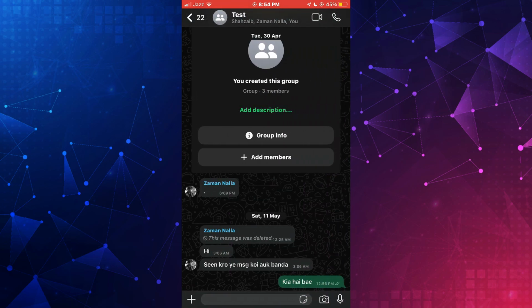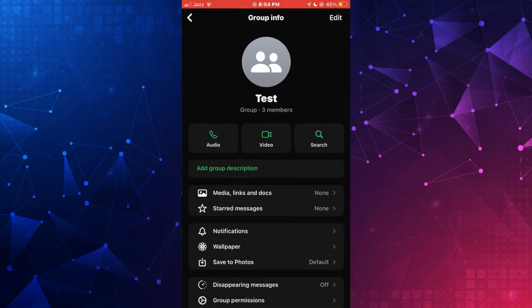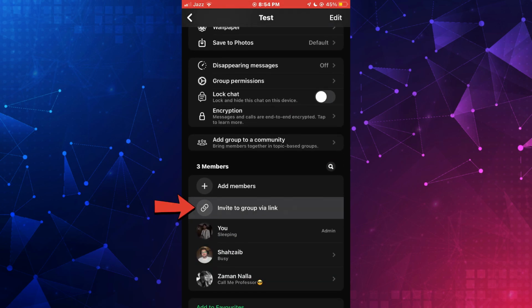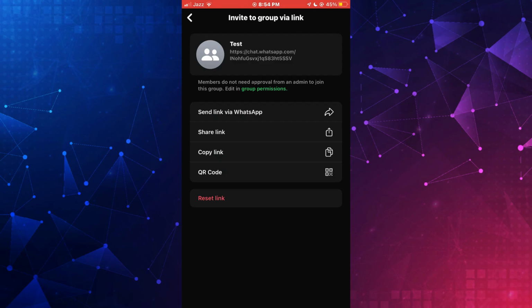After you are inside the group, tap on the top title bar and the group settings will appear. Now scroll down a little bit and tap on the Invite to Group Link button. A list of options will then appear in front of you. Now you just need to tap on the Copy Link button and share it with the people you want.